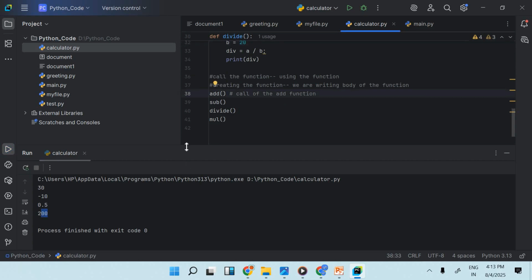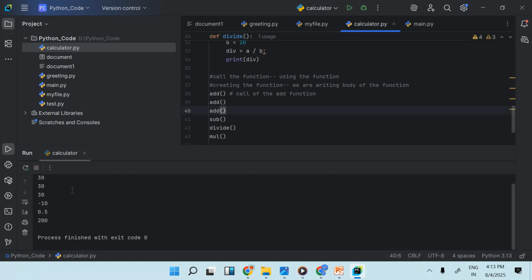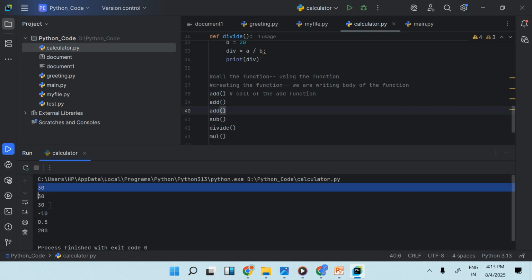Like for example, here I am getting add one time, right? If I want to reuse, I will call one more time. So I'm calling here like 3 times. So it is calling 3 different times, and it will give me addition in 3 different times actually. So if I will go and run this, right, so you can see here I'm getting 30, 30, 30 like that.